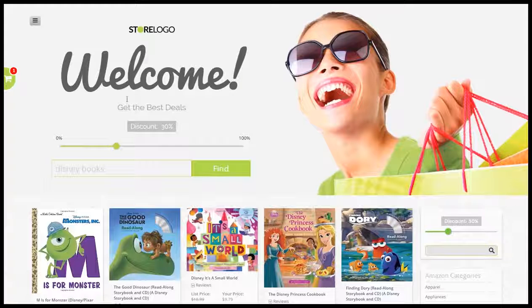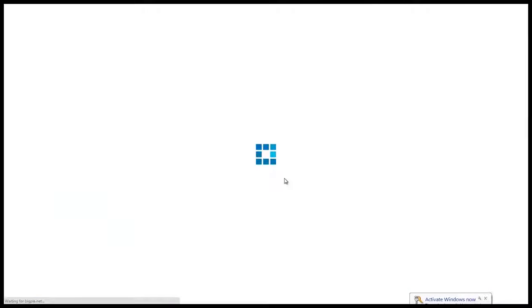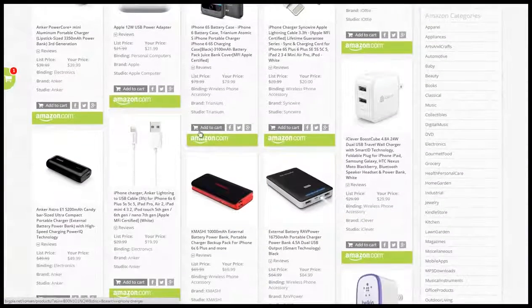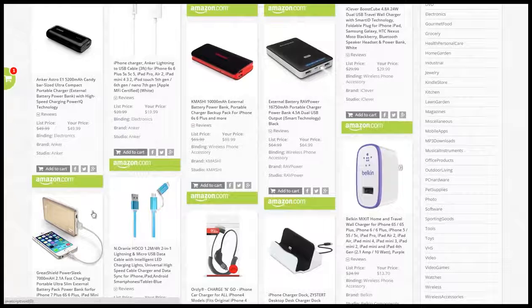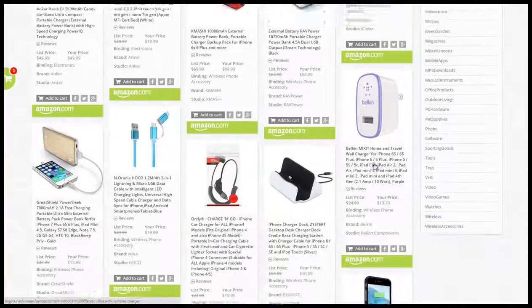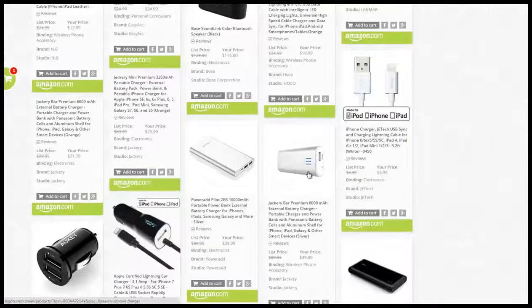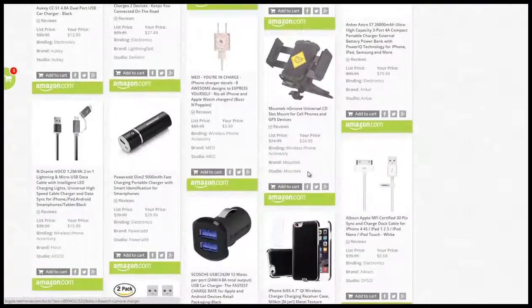So let's see if someone comes here and wants to buy an iPhone charger. Okay, so now you begin to see batteries, different kinds of cables, different ways to make this, all the new accessories that are coming along.